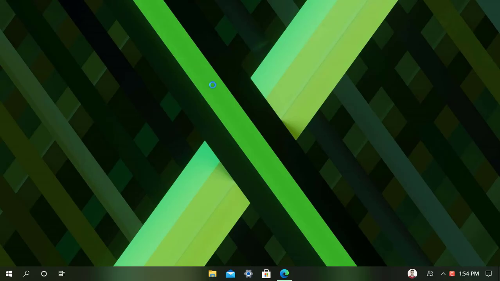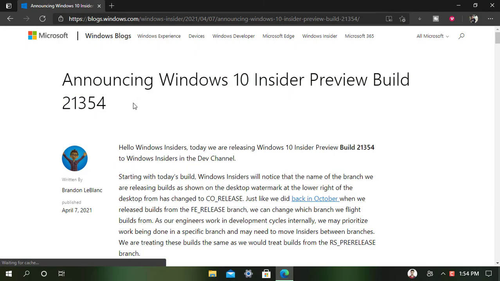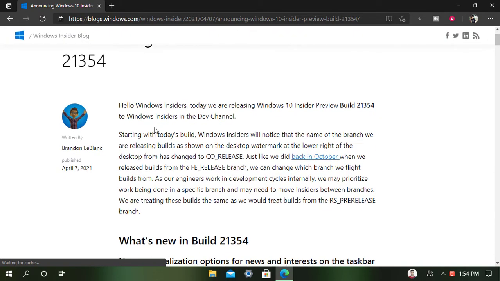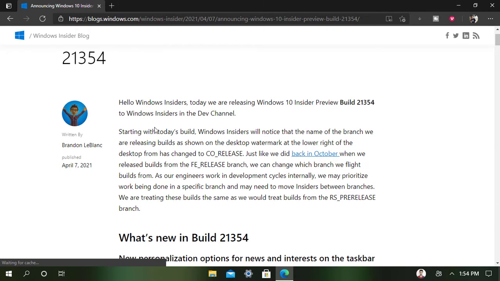Today the tutorial is about the new Windows 10 Insider Preview that Microsoft released to the Dev channel in Windows 10. So let's have a look at this. Microsoft just released the new Windows 10 Insider Preview for all Windows 10 Insiders. That of course includes a lot of new features and a lot of what's new in this build.